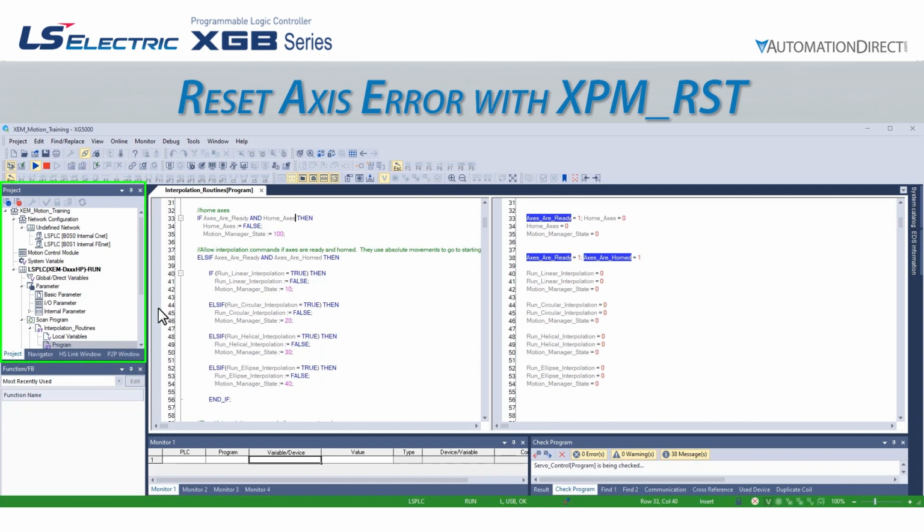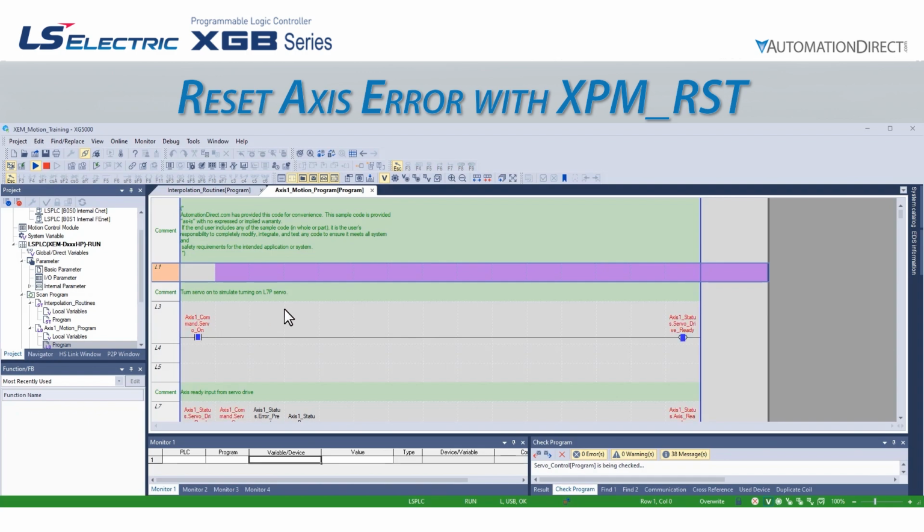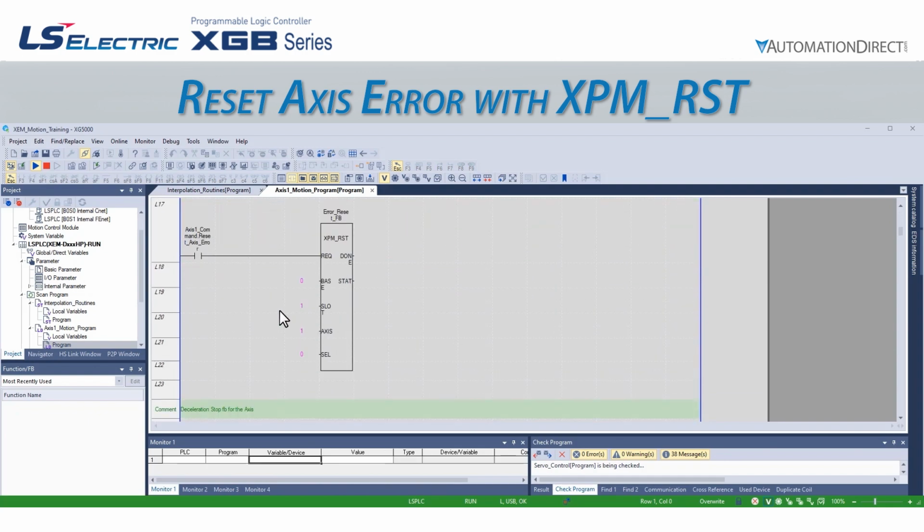If we go to the project window on the left side of the screen and maximize axis 1 motion program, we can double-click on Program to access the ladder logic for this program. We will scroll down to line 17, and we see that anytime the axis 1 command.reset axis error bit is true, we will request an axis reset. This axis reset is for base 0, which is our main PLC base, slot 1, which is our pulse motion controller slot, and axis 1.